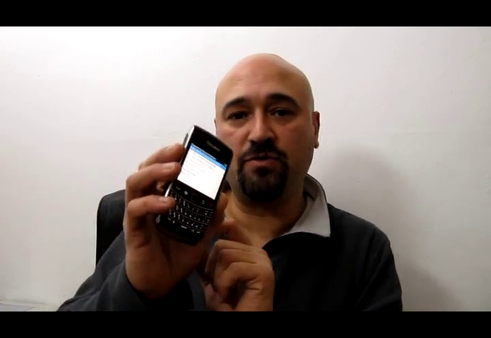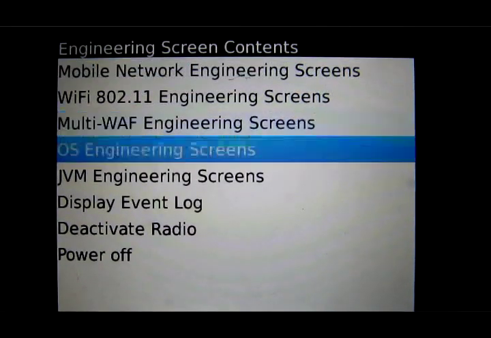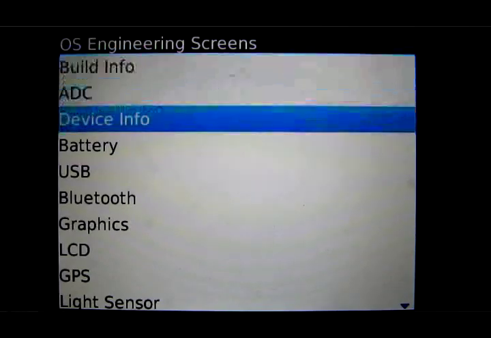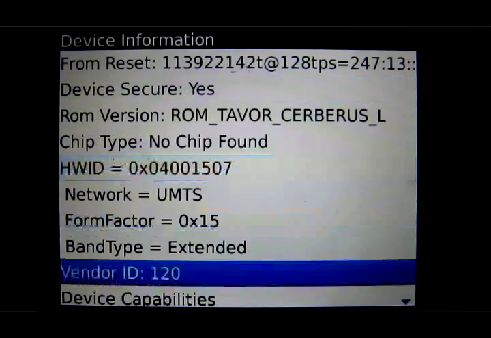Okay, so I've typed in my password, and I used the Alt to type in the numbers and just typed in the letters, and I ended up on a new screen called the Engineering Screen Contents. And on that screen we've got just 2 more steps to do. We scroll down to OS Engineering Screens on the menu and we click into it, and then we scroll down to Device Info.